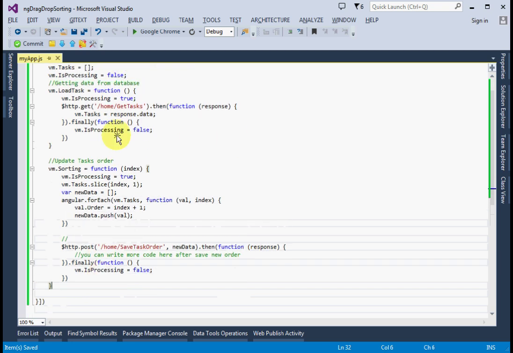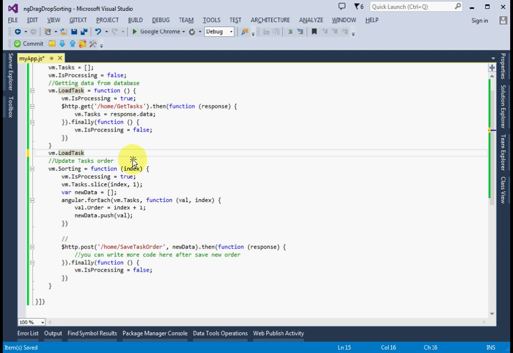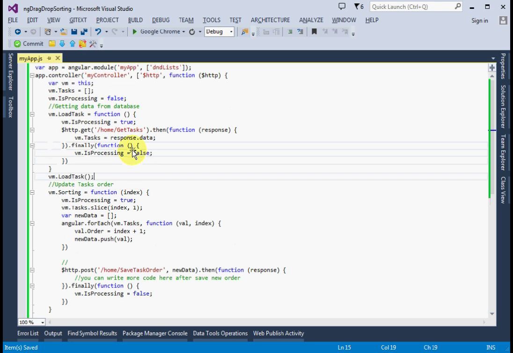One small thing I need to do here. I need to call this method here after the page loads, to display all the tasks after page load. It's done.